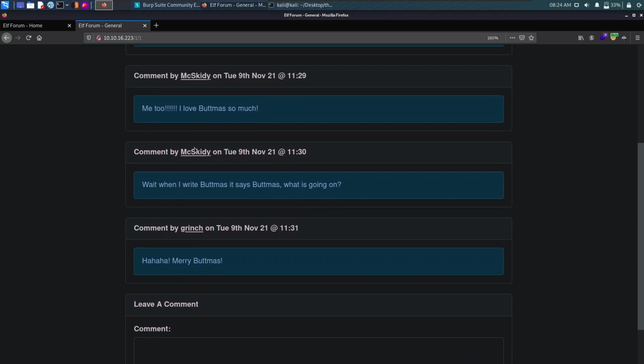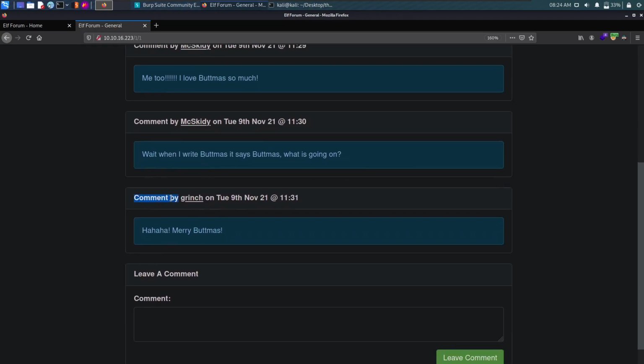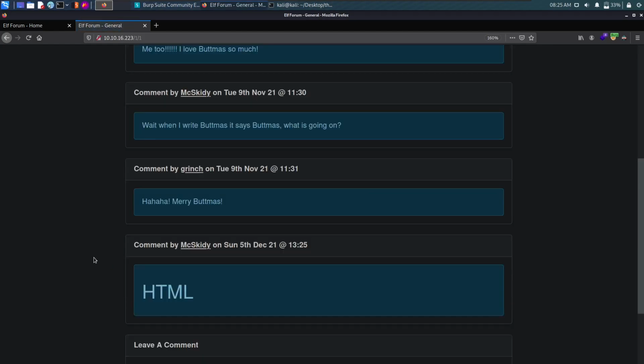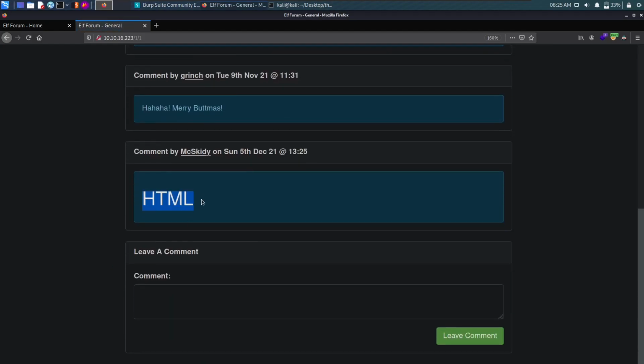And then the comments, and it says comment by Grinch. So yeah, it looks like Grinch is active on this topic. So let's try a simple payload. Let's just say H1. If it is vulnerable to HTML injection, then our comment would be seen in a heading. So let's leave a comment, and we can see that yeah, our payload did get executed, so it is vulnerable to HTML injection.